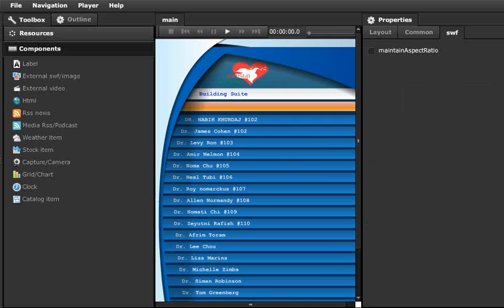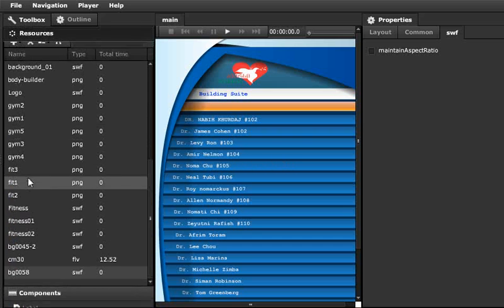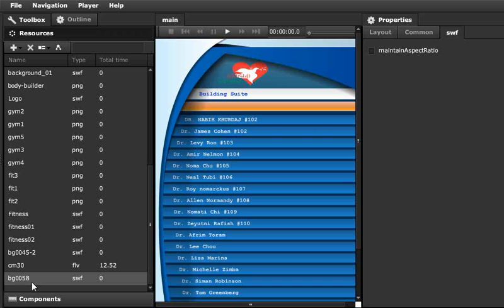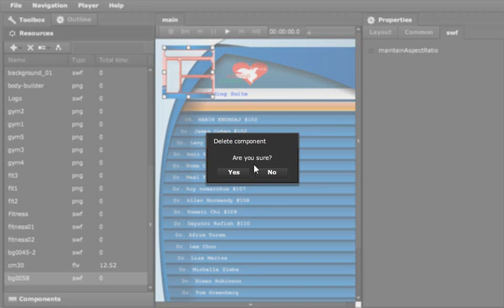Now before we start covering the different properties of this SWF file, I want to just demonstrate what happens when you use just a regular SWF file, a SWF file that was not specifically developed to our API. So if I switch to resources and for example use this BG58 SWF file and I drag it over and I look up at the properties, you see the only property I have is the maintain aspect ratio. That's the only property I have because this SWF file was not developed to our specification. It was not developed to our interface. It's just a good old SWF file that was developed using Adobe Flash. Now I'll go ahead and delete this.